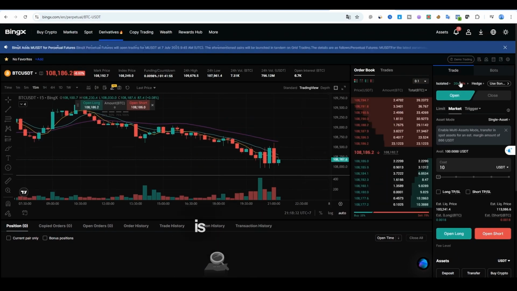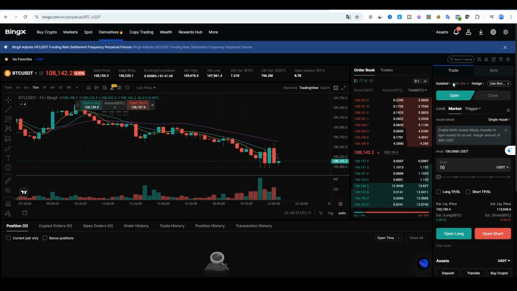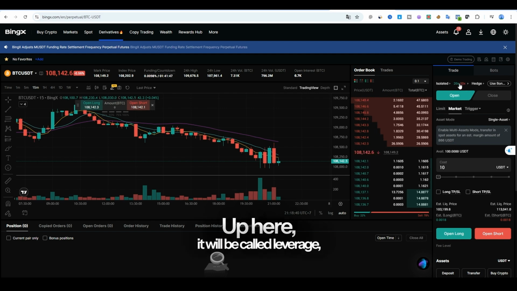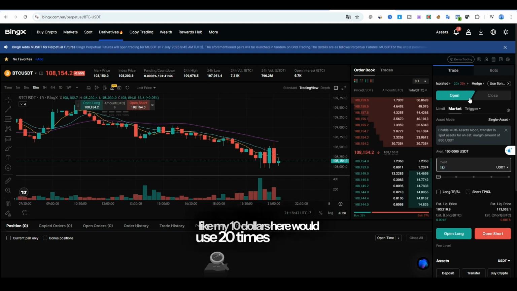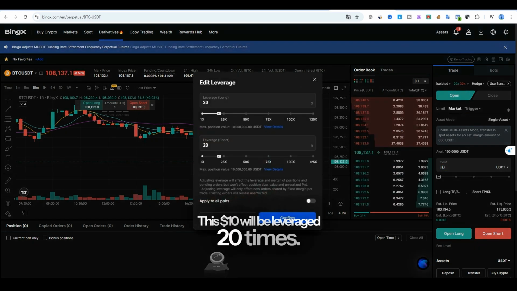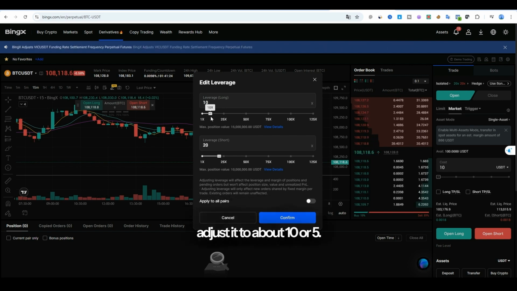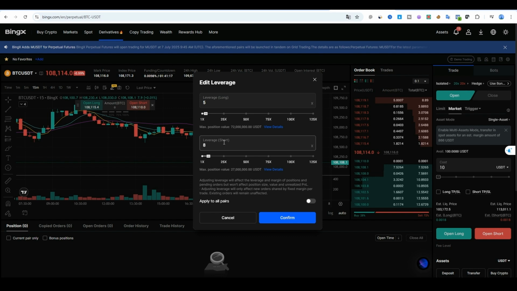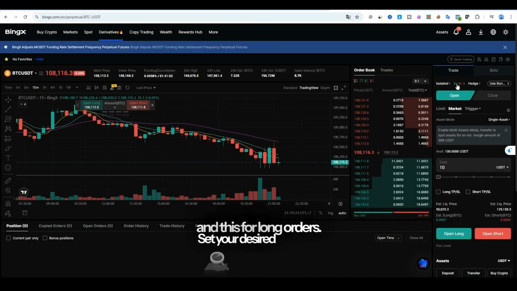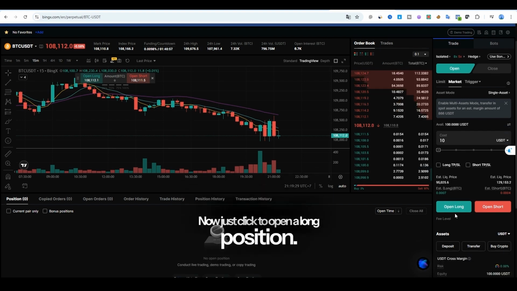The leverage I'm putting is 20, but by default it is flexible and you can always adjust it. Up here, it will be called leverage, like my $10 here would use 20 times leverage. This $10 will be leveraged 20 times. If you don't want to risk your account, adjust it to about 10 or 5. This is leverage for sell orders and this for long orders. Set your desired leverage, save it, and it'll be stored above. Now just click to open a long position.